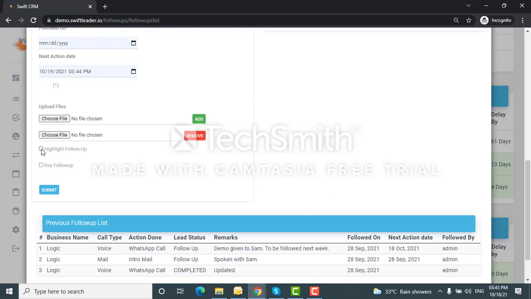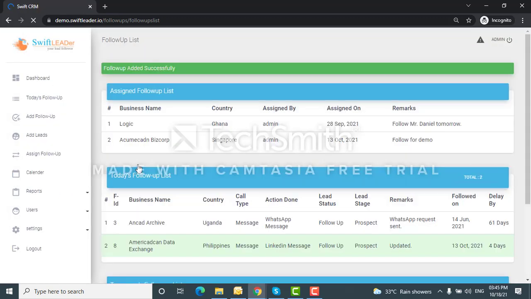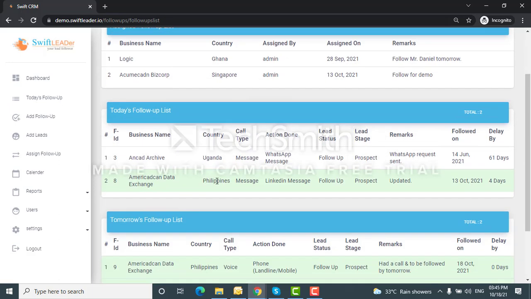Highlight follow-up: if I check this, it will show in green. In the calendar view, it will show as a green dot. Key follow-up: if I check it, in the reports I can see it star marked. Once I have updated this, it will be removed from today's follow-up list.